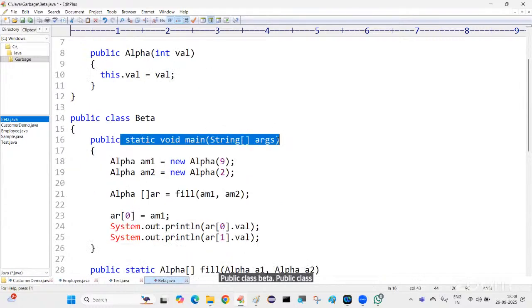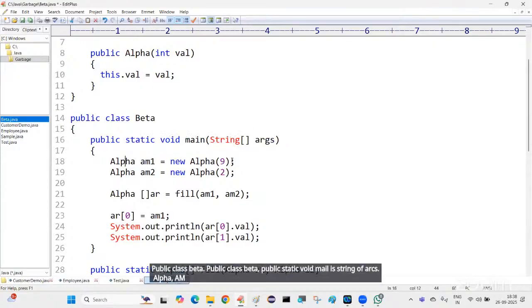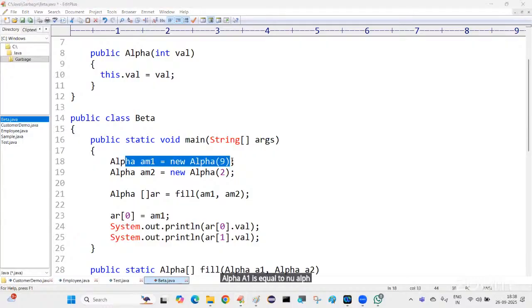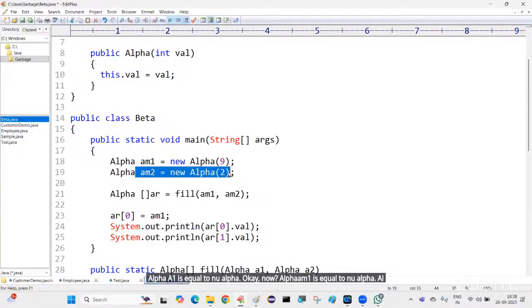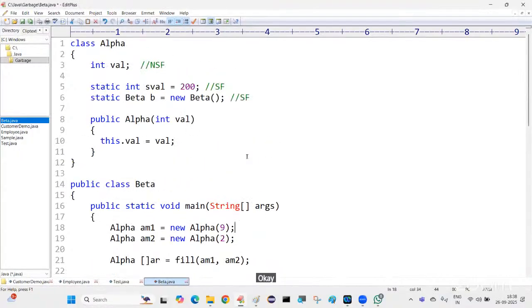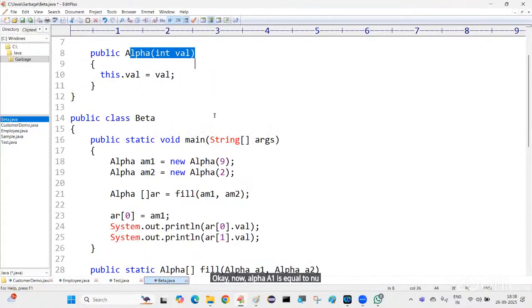public static void main(String[] args). Alpha am1 is equal to new Alpha, alpha am2 is equal to new Alpha.